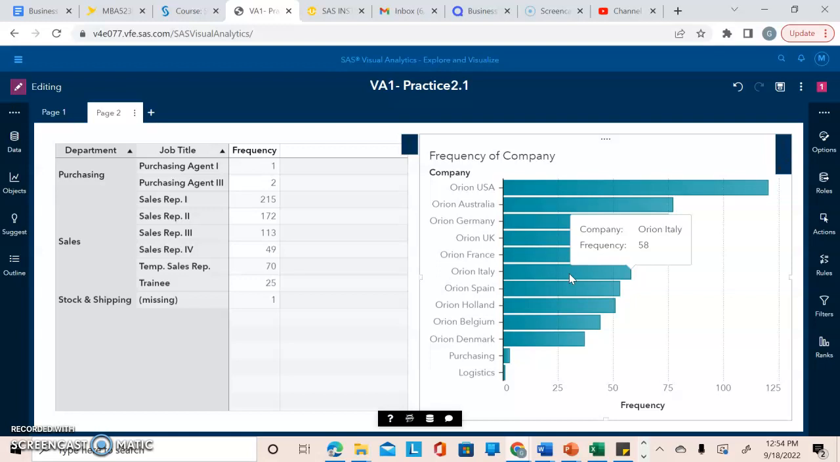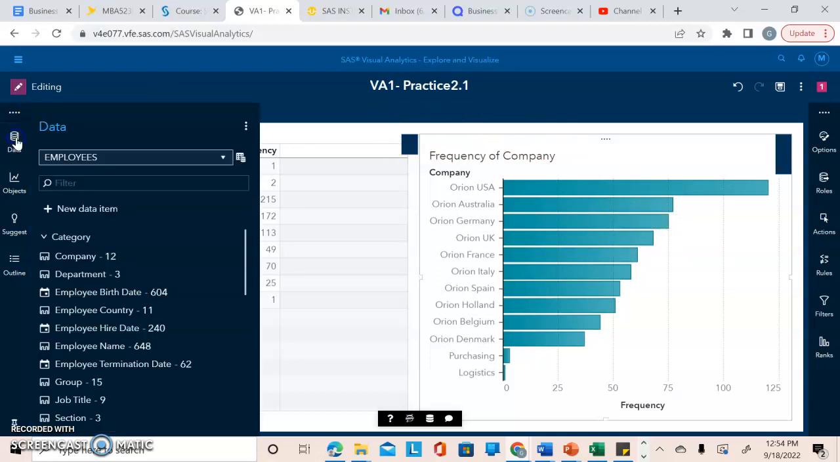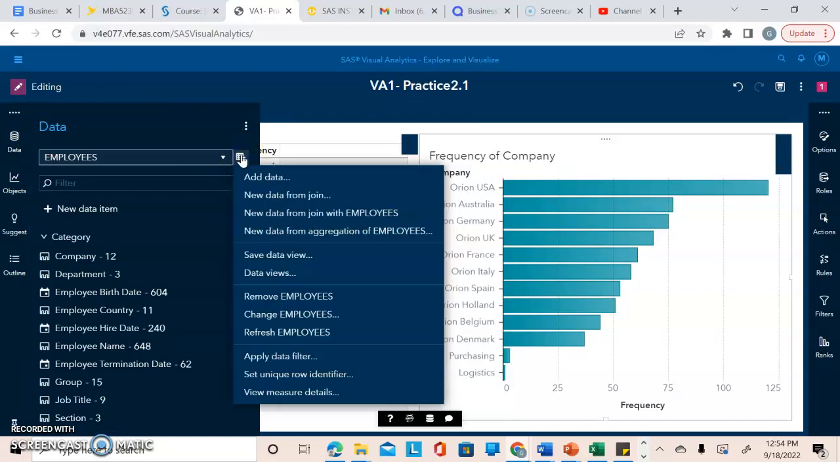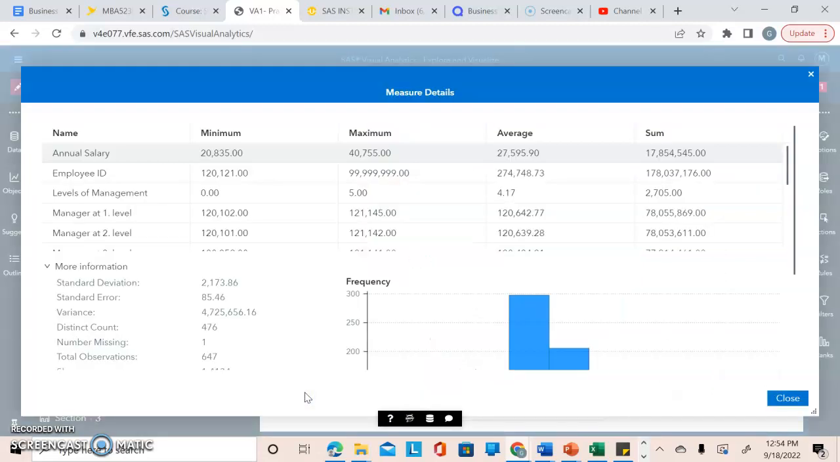So we're then going to view the measure details. So we can do this by going over to data and clicking on the actions button right here. And if you go to the very bottom, it says view measure details, so that is what you want to click on.